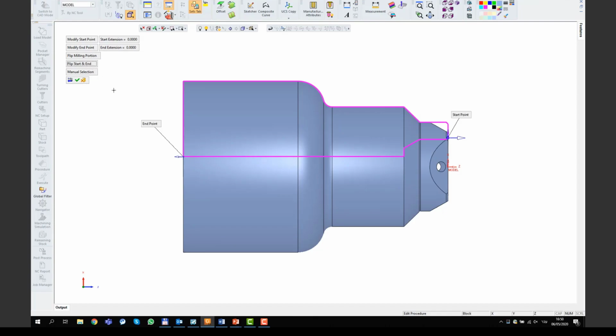And since this is not the real or the full length of the contour that needs to be machined, it is possible to change it by modifying the start point and selecting a different point on the contour. The start point is changing, and the same can be done for the end point. It is also possible to add an extension, like 5 millimeters at the beginning and 5 millimeters at the end. Notice that the arrows are shifting to the extension endpoints.